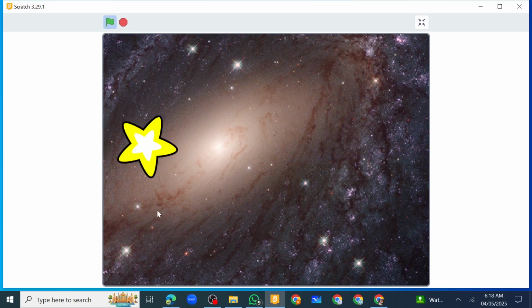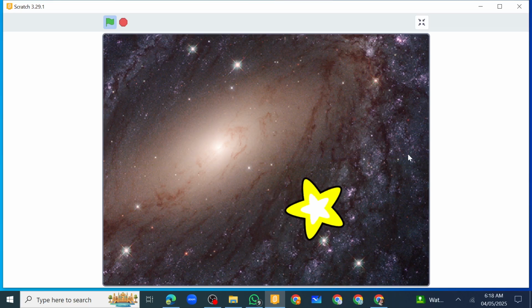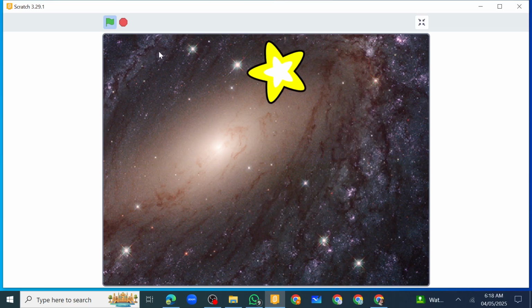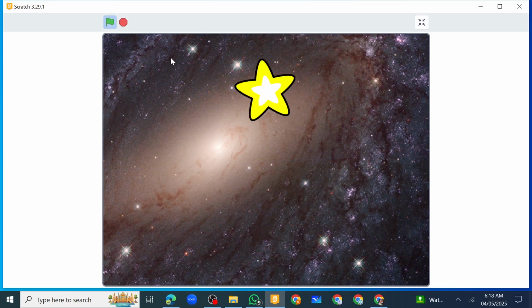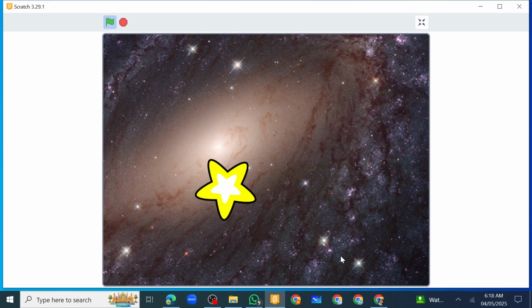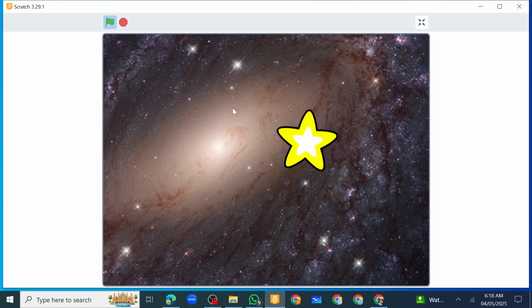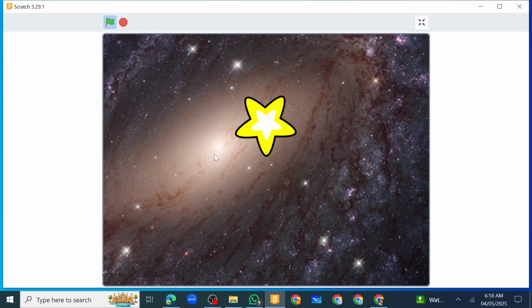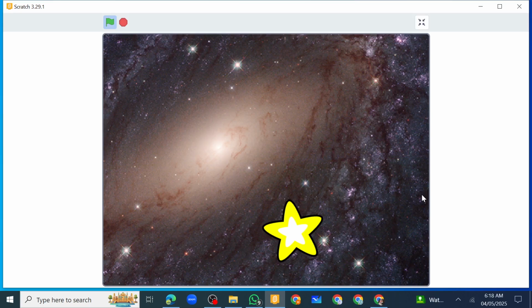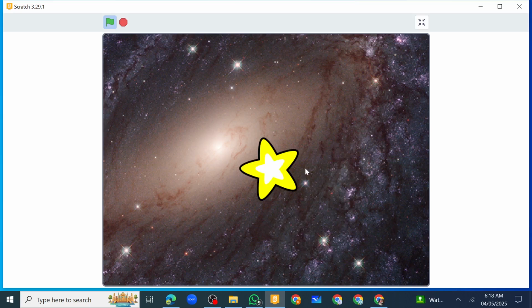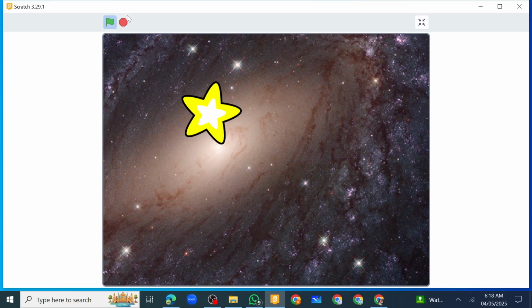Look at this. When I press the button, now you can see that my sprite is following the mouse pointer. You can see a small arrow. Wherever I move this arrow, the star is moving in the same direction. So it means it is following the mouse pointer. So in this way, you can move your sprite anywhere in the stage by using the mouse pointer. So I hope that it is understandable.